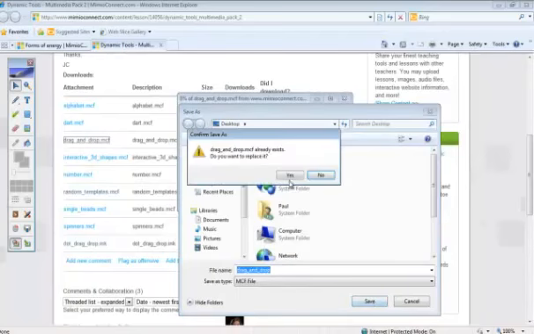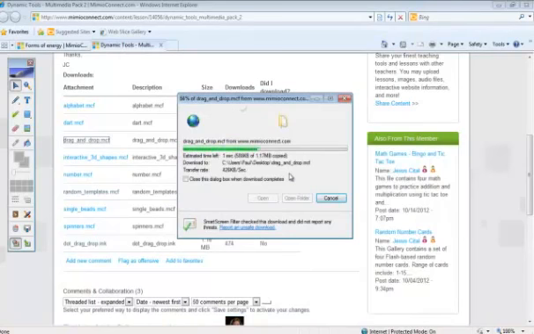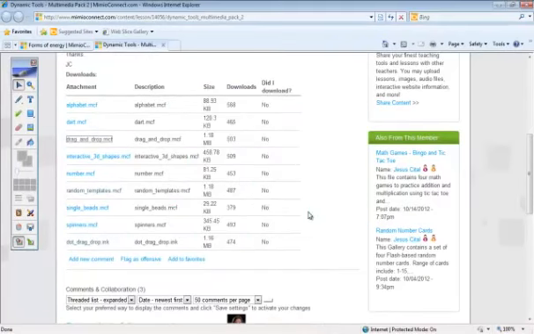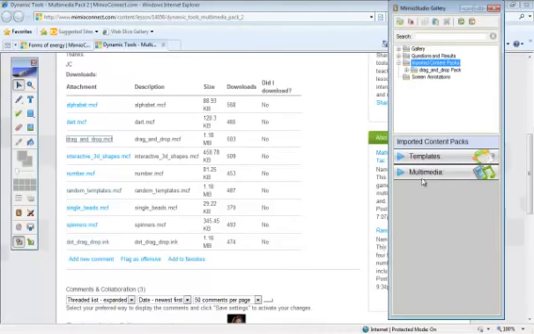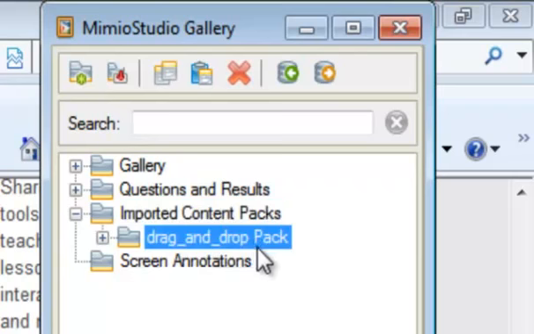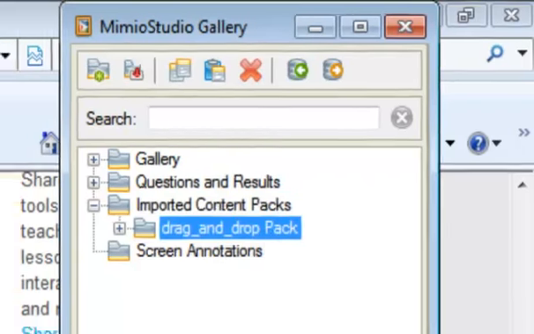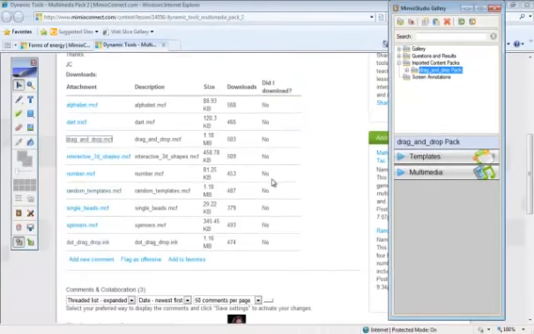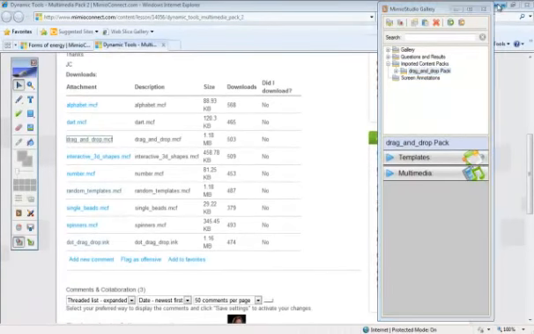Of course, an MCF file would be something that we would open up in our gallery, that Mimio content file. And now I can click open. What it will do for me is automatically load that file up into my gallery. And of course, if I look under my imported content packs, there it is. So I downloaded it right from Mimio Connect. I opened it, or simply clicked on that icon, and it automatically is imported into the gallery.